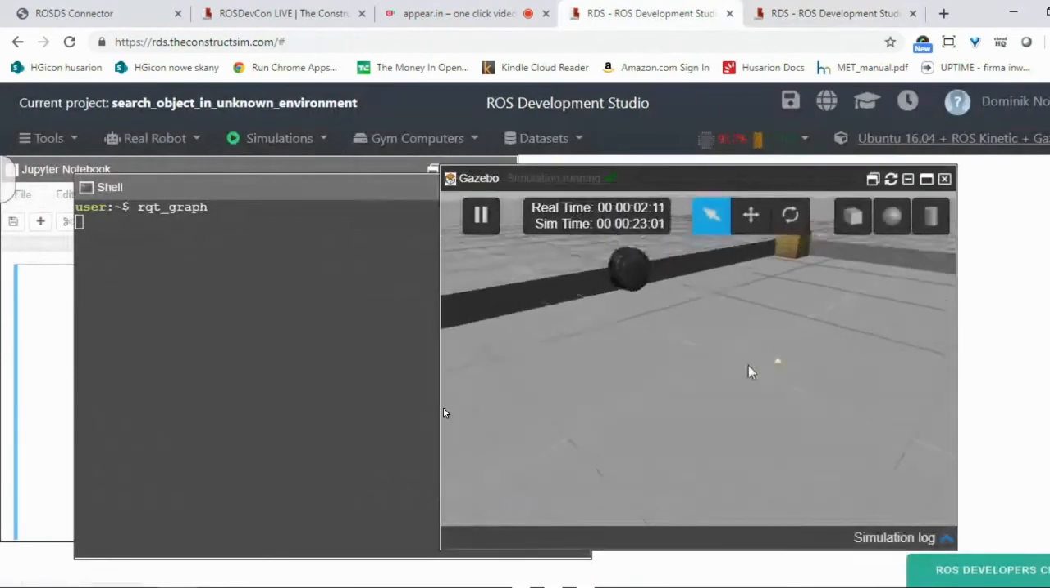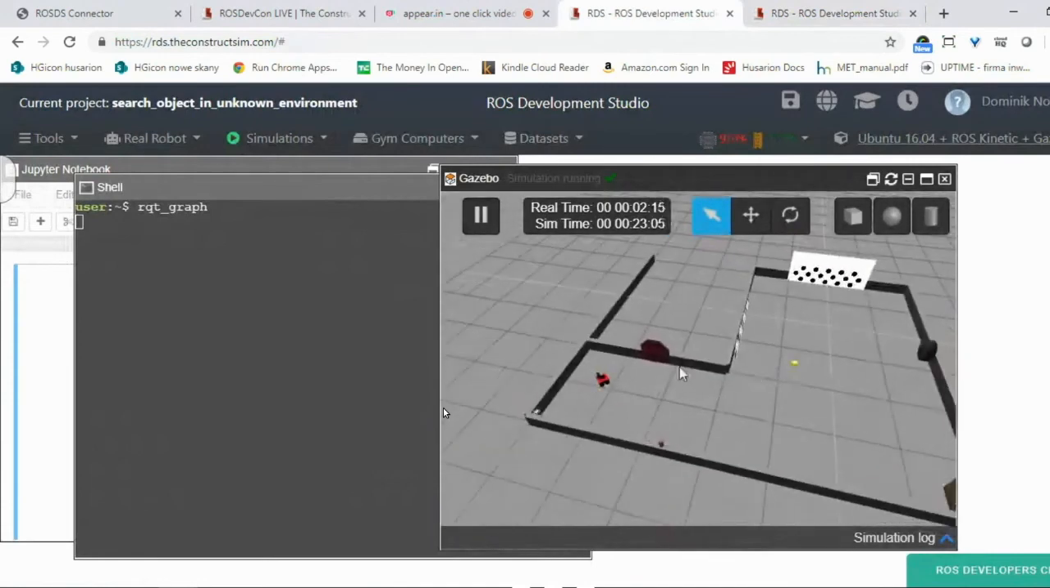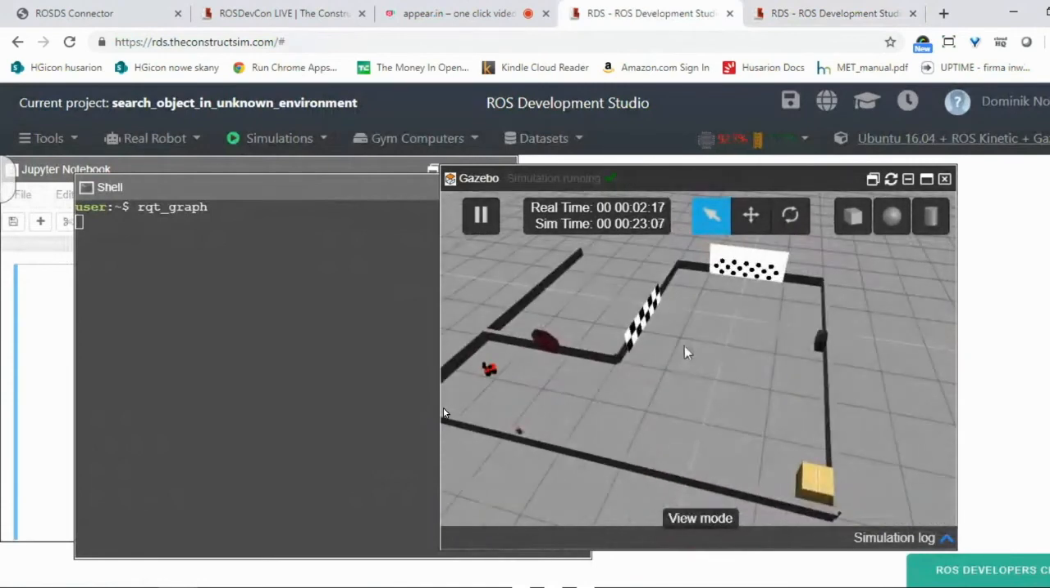And yeah, so basically the robot checked all obstacles, all objects that are present on that map. And as soon as it finds the target object, it stops.